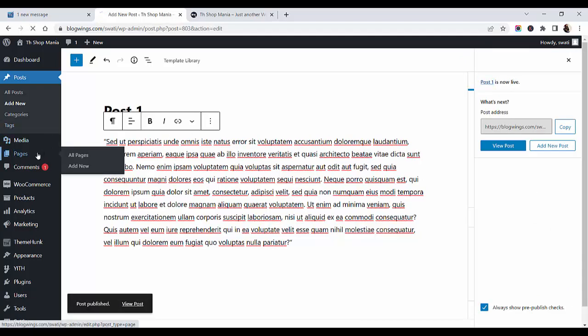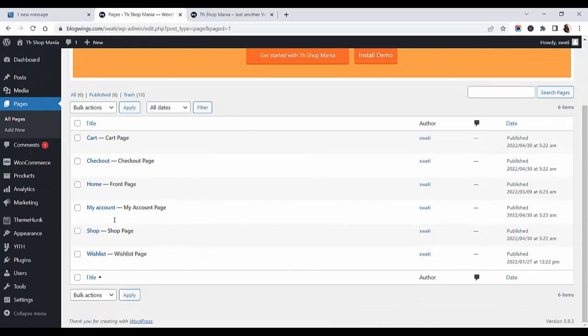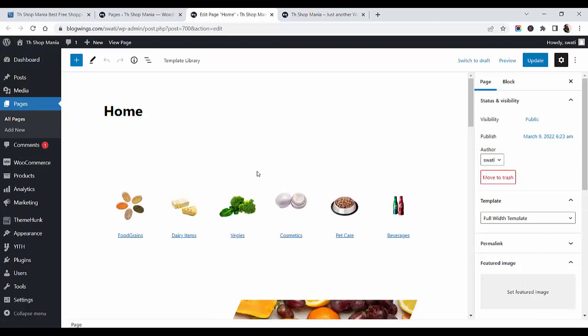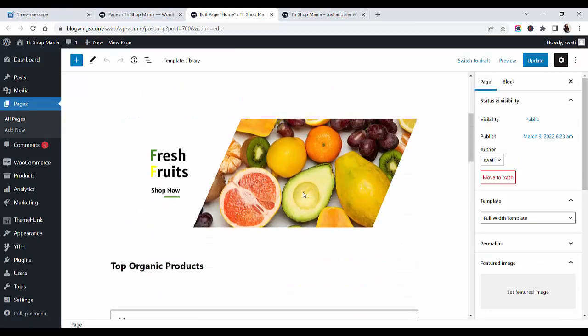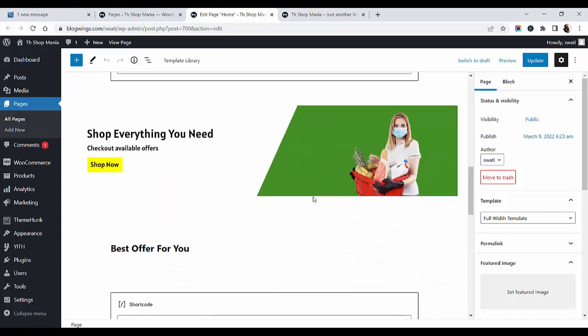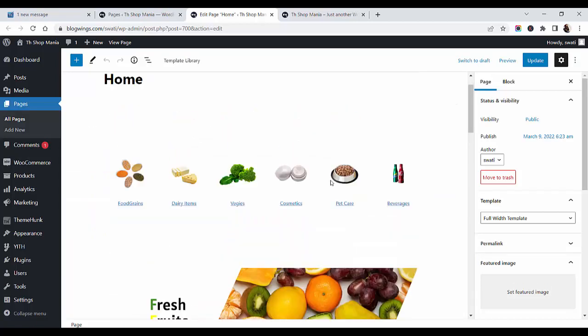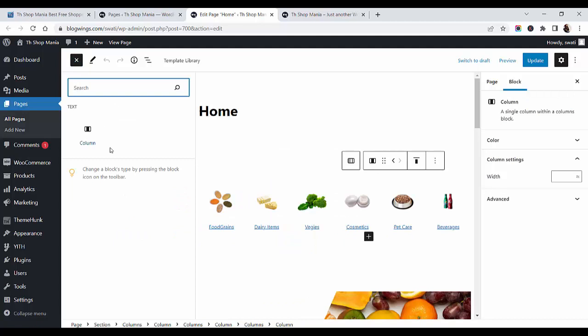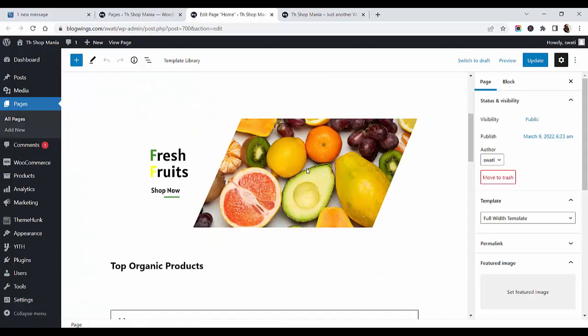Okay, now I am navigating to my pages. These are my already created pages. I am editing my home page. My home page is created using Gutenberg editor. Using Gutenberg editor is very easy. Just drag and drop any desired block from the block section and you can start designing your website.